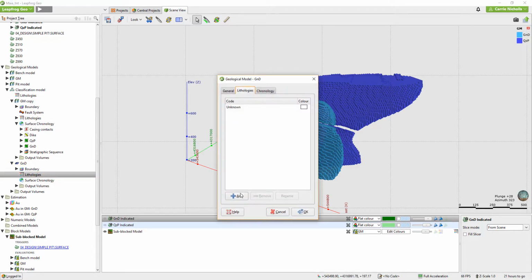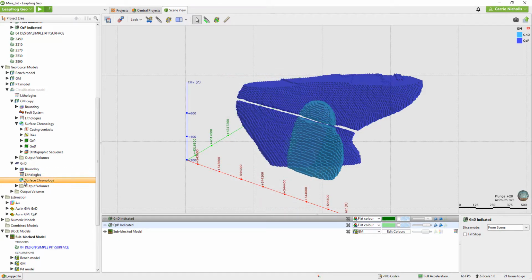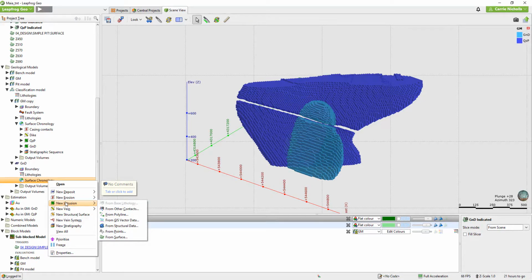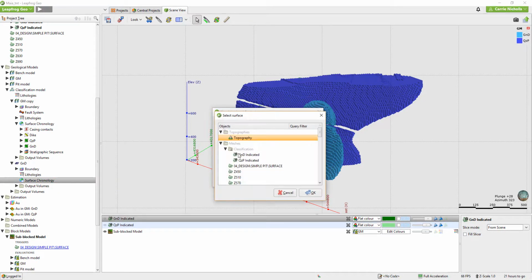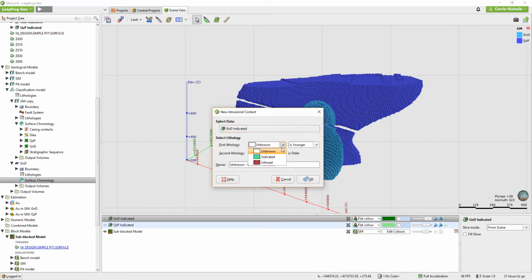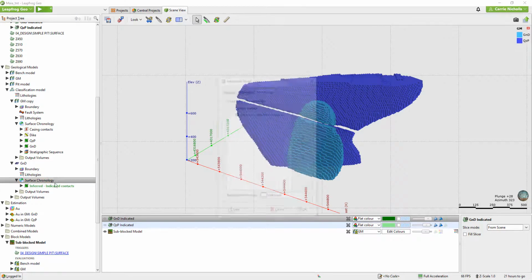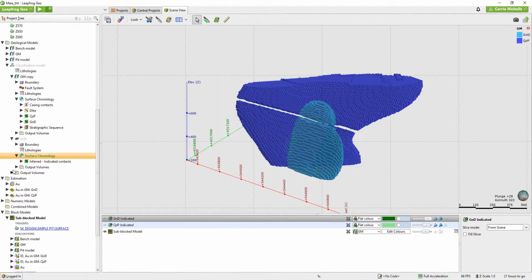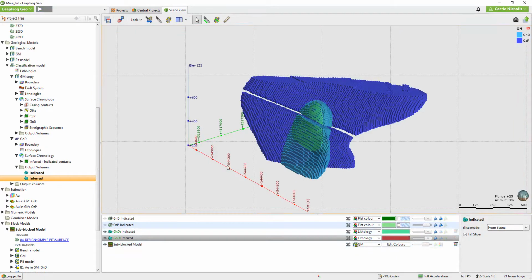Now I need to come into lithologies and add the classifications I want to use. I only have the indicated wireframe, so I'm just going to have indicated and inferred. So I need to add those two: inferred and indicated. I come to surface chronology, new intrusion, because it's a volume from surface. This is the granodiorite first. My first lithology will be indicated, and my second lithology will be inferred. Need to activate that. Come to the output volumes. You can see indicated and inferred.